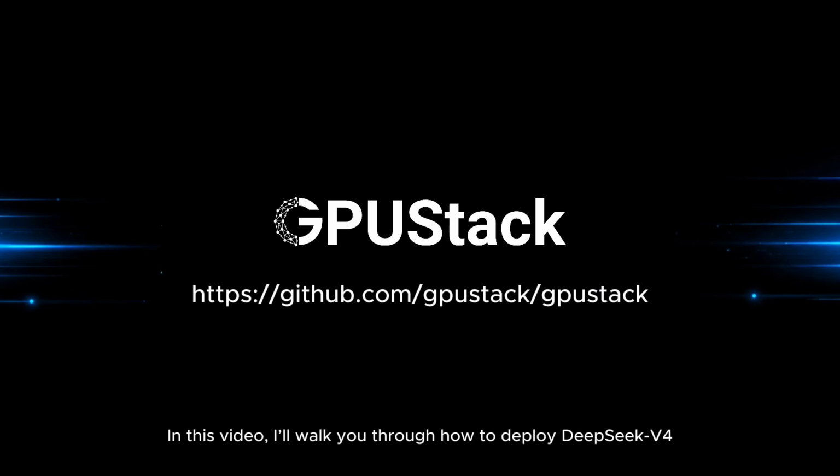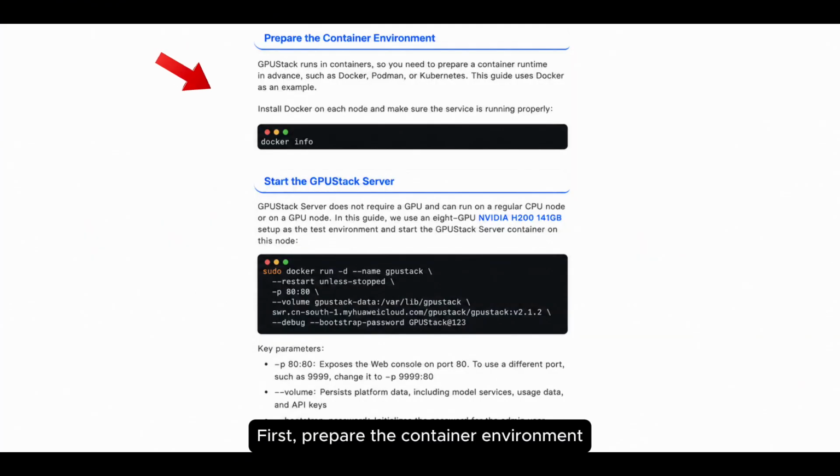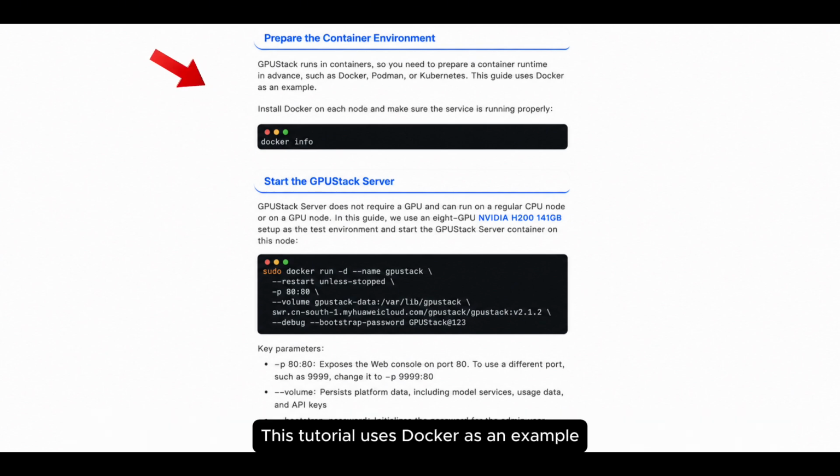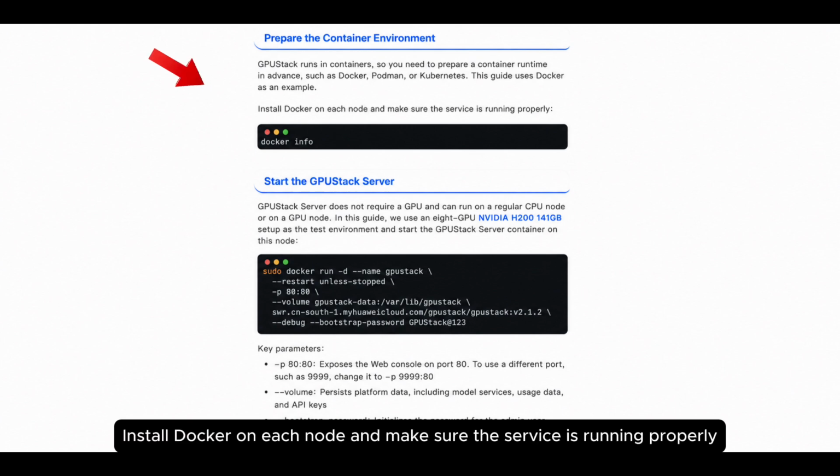In this video, I'll walk you through how to deploy DeepSeek-V4 on a single NVIDIA H200 141GB GPU environment. First, prepare the container environment. GPUStack runs in containers, so you need to prepare a container runtime in advance, such as Docker, Podman, or Kubernetes. This tutorial uses Docker as an example. Install Docker on each node and make sure the service is running properly.